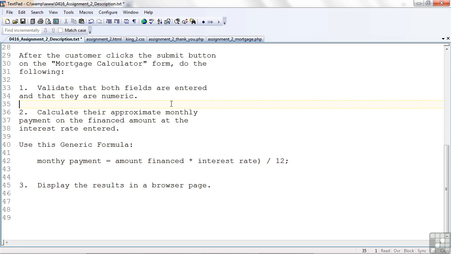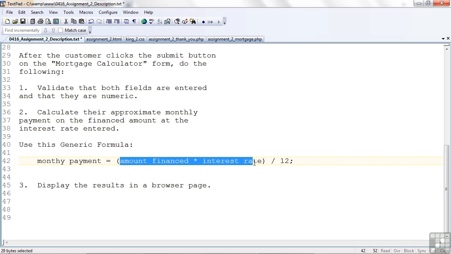The next thing you need to do on this form is calculate their approximate monthly payment on the financed amount at the interest rate entered. So here's a generic formula you can use. The monthly payment is approximately equal to the amount financed times the interest rate. And to get this fully right, I'm going to put this in parentheses. So do this calculation first, and using the parentheses helps ensure that, and then divide that number by 12.